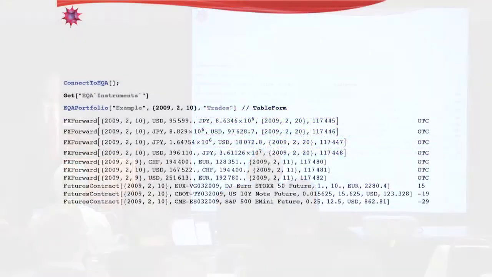You say connect to EQA, and then a little dialog box pops up and lets you authenticate to the database. And you say EQA portfolio, the name of the portfolio is example, you give the date, and you say you want trades. And this other little thing at the end is just to print it nicely as a table. So here you get some FX forwards and some futures contracts, with all the specific details.